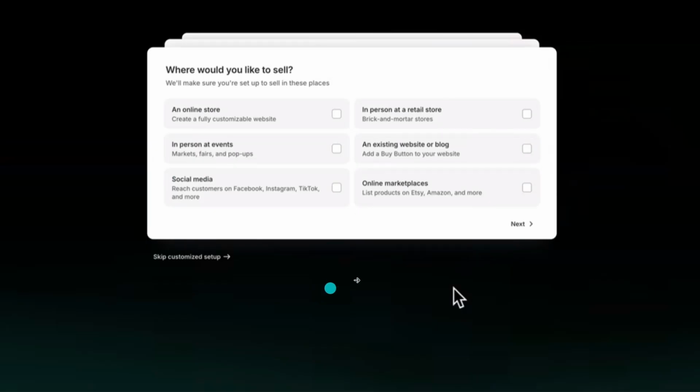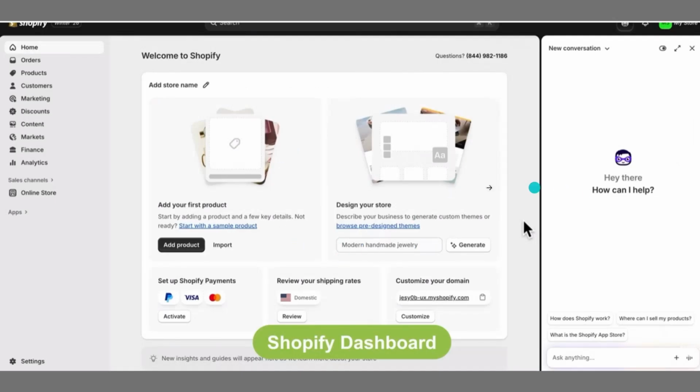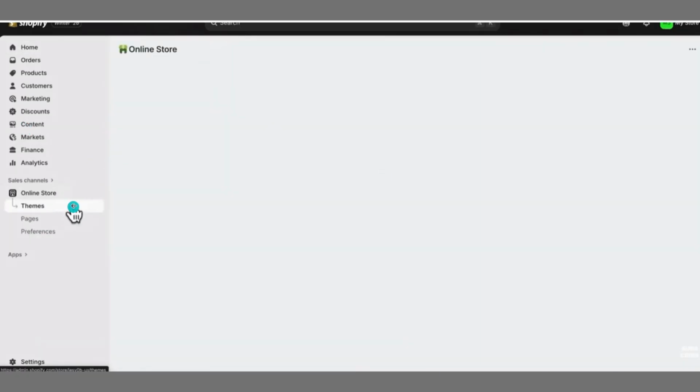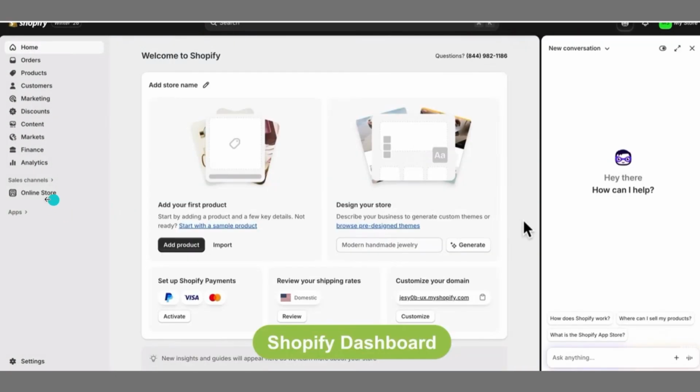When prompted, enter your store details, including your address and basic business information. If you see optional questions that don't apply yet, feel free to skip them. You can always return later.